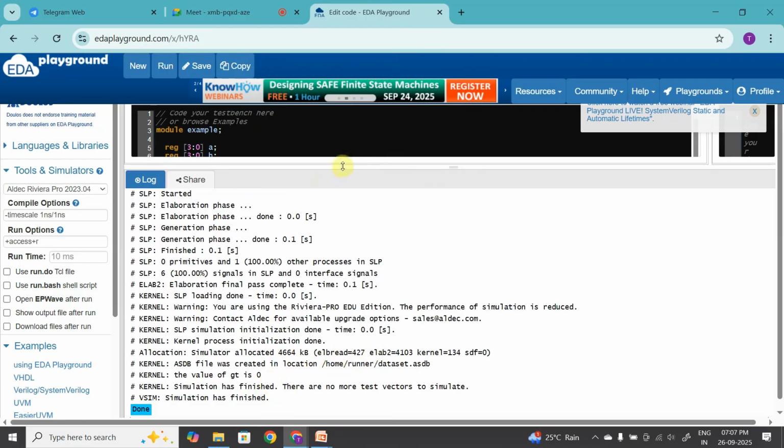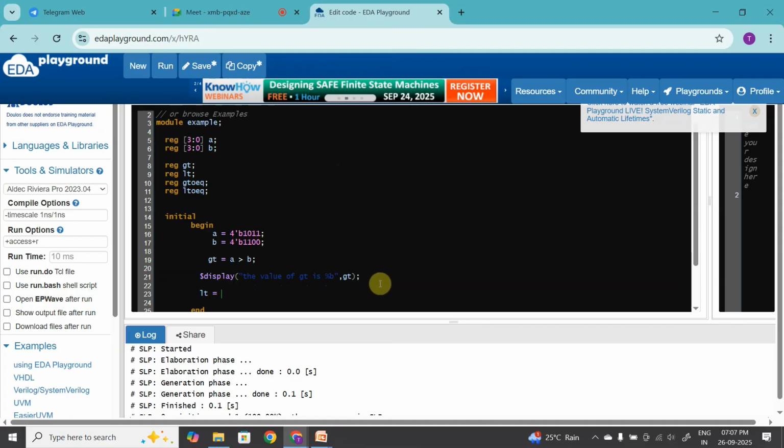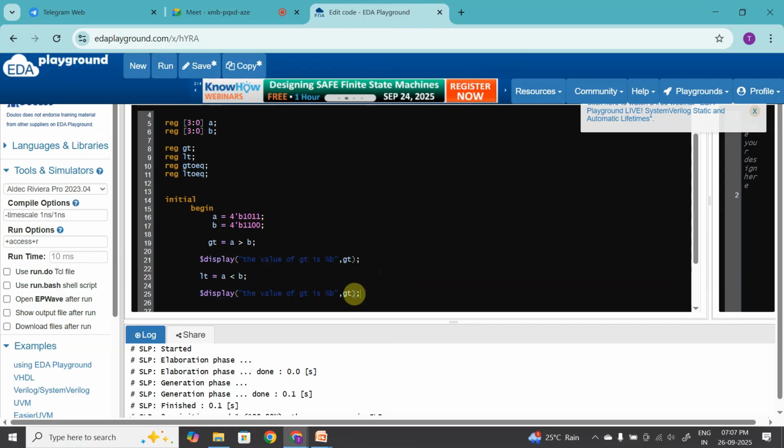Yes, so the value of GT is equal to 0. Why is the value of GT equal to 0? Because A is not greater than B, A is less than B, so that's why GT is equal to 0. And if we are using less than, LT is equal to A less than B, and if I am displaying this with $display, if I am writing this LT, then I will get LT as 1.